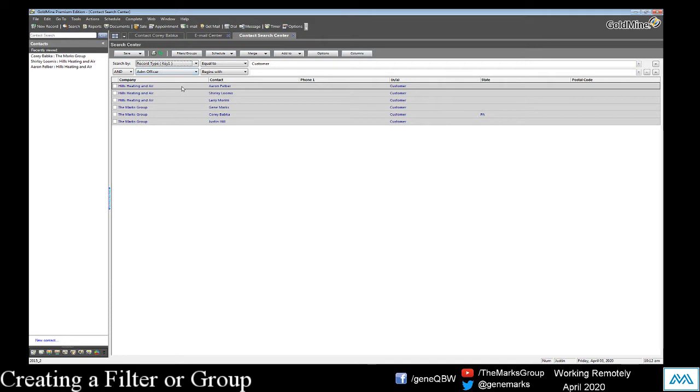Okay, so we're going to look at record type is equal to customer, and let's say, I'll say or. So you can change the connector to be ands or ors, and of course that works as you might expect it to. So I want to say I want all of my customers, or I want everybody in state is equal to Pennsylvania. So on and so forth.